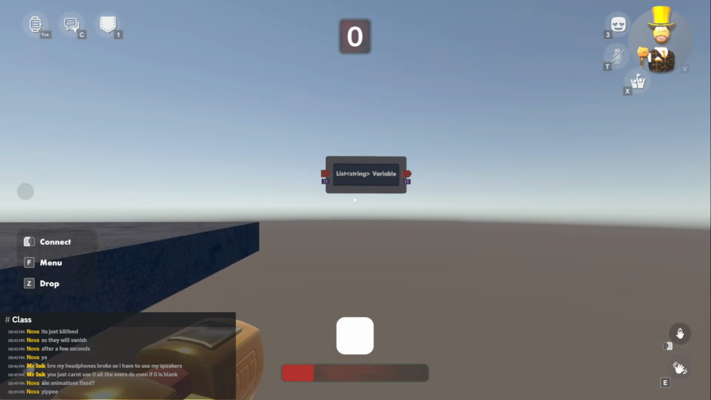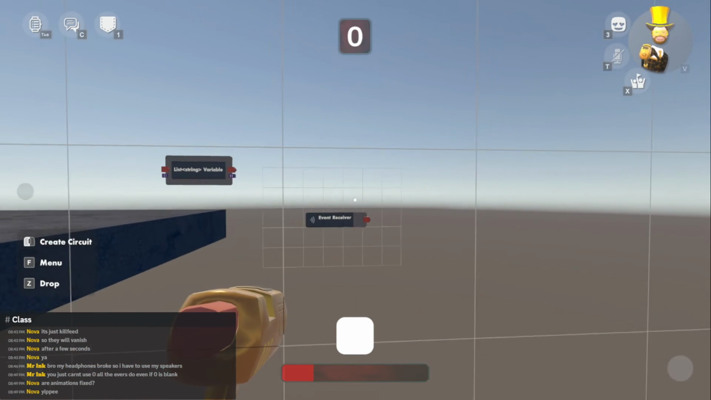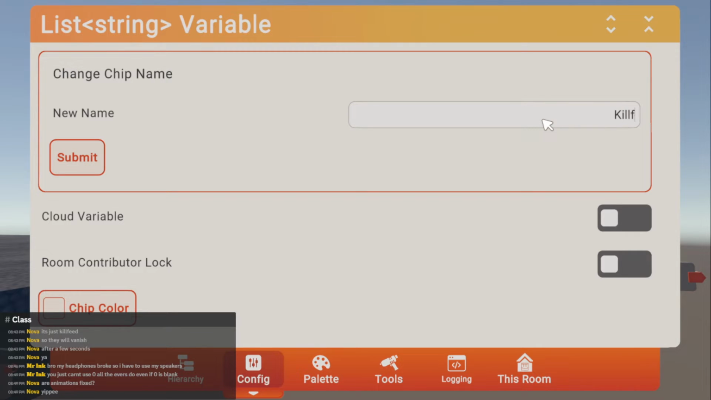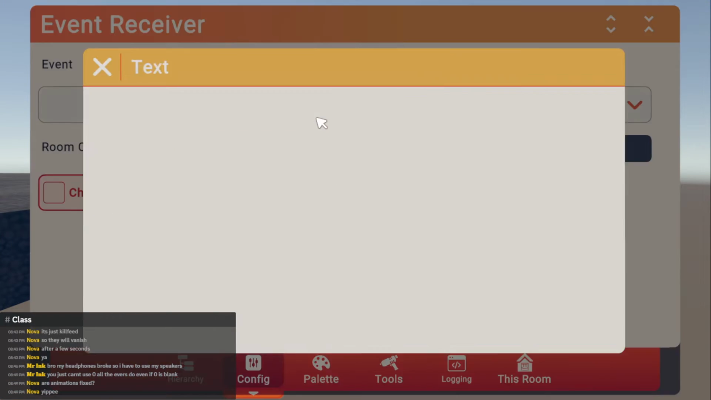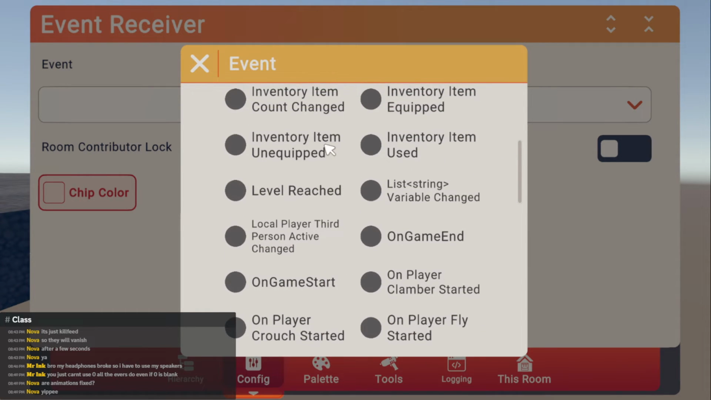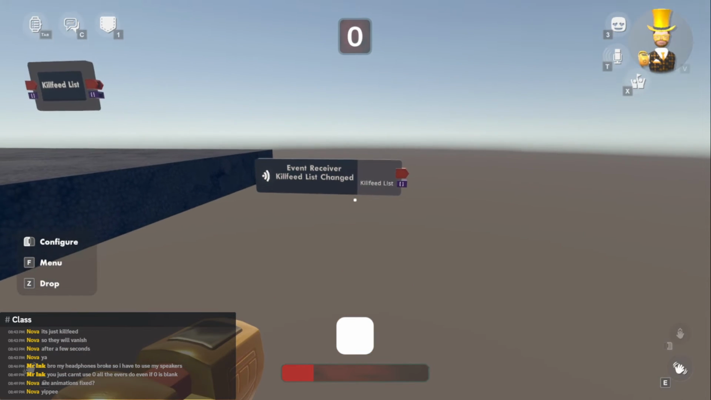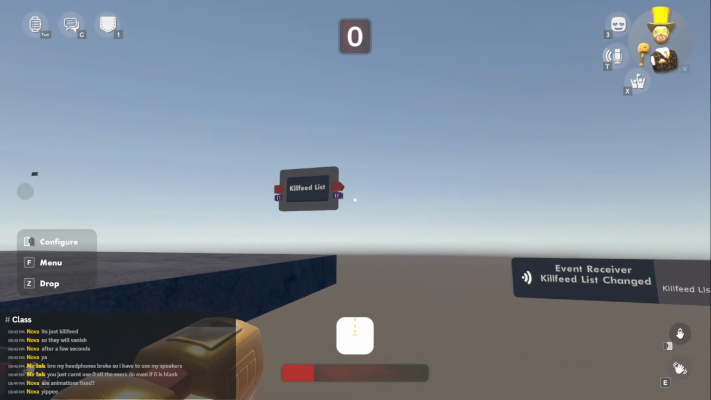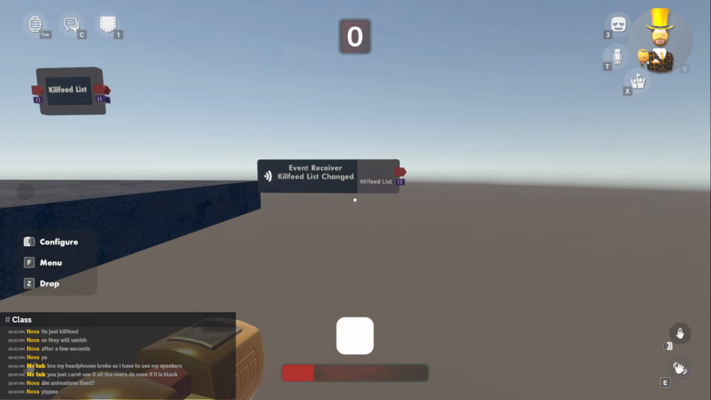So the way we can do that is have an event receiver. Actually, let me rename this list. Kill feed list. Okay, so there should be, no, it's still called list string variable, but that's fine. So we have an event that is kill feed list changed. So when this kill feed list changes, then we get an event here, and this will run.